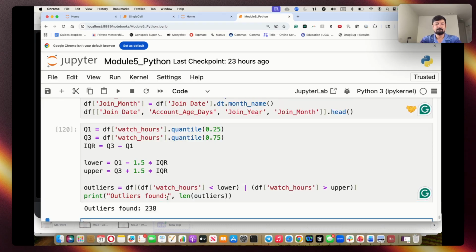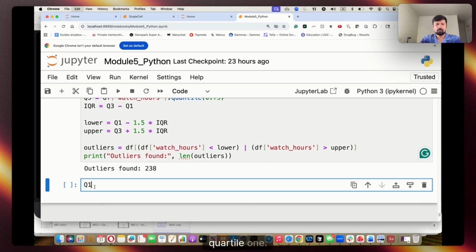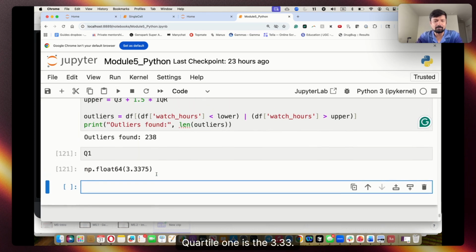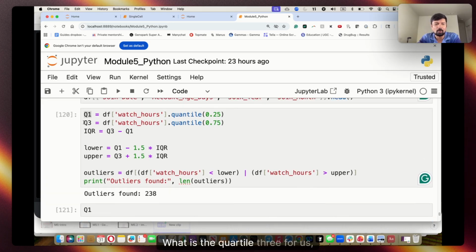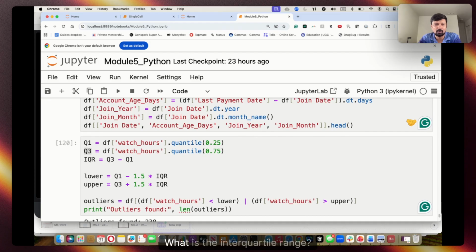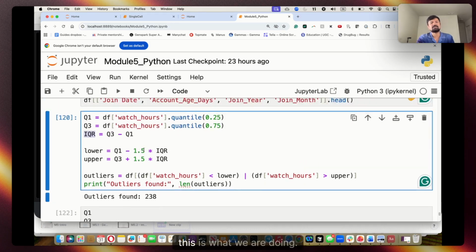Okay, so we can simply print also, like what is our q1. Quartile 1, so we are looking for the watch hours. Quartile 1 is 3.33. What is the quartile 3 for us? Quartile 3 is 16.3. What is the interquartile range? Interquartile range is q3 minus q1. So this is what we are doing.